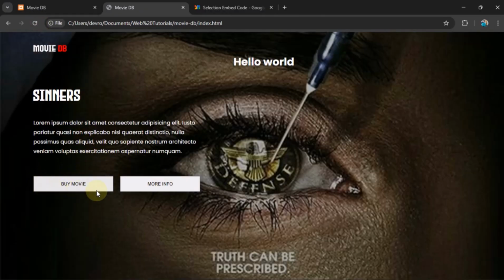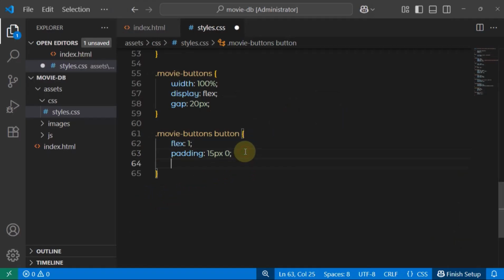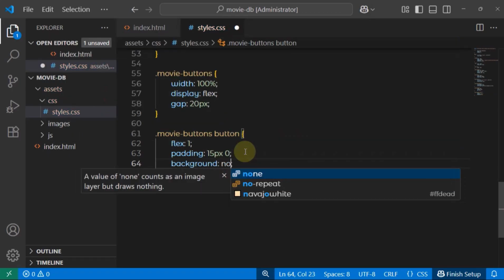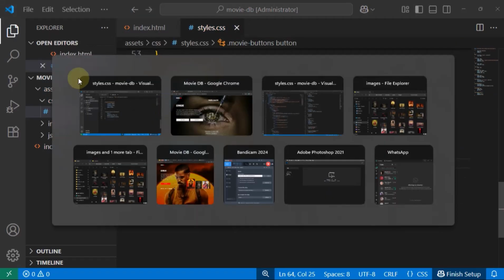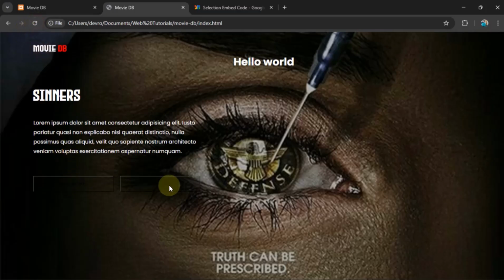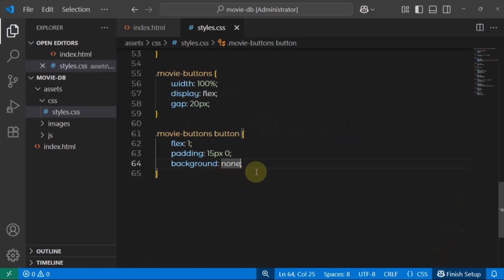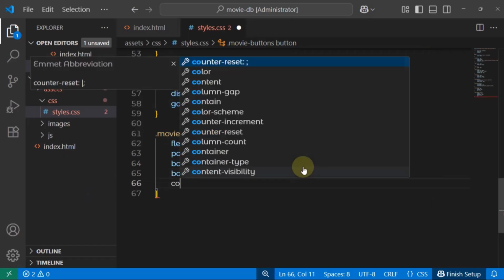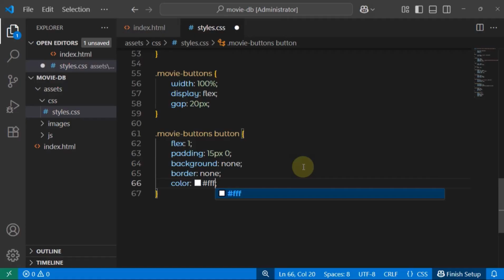Alright, so I want to remove the white background and also the border. So I'm going to say background none. And if you refresh that, you can see the background is gone, but this border is still there. Then the font is black. I want to change that. So border none. Then color, I'm going to give it white.